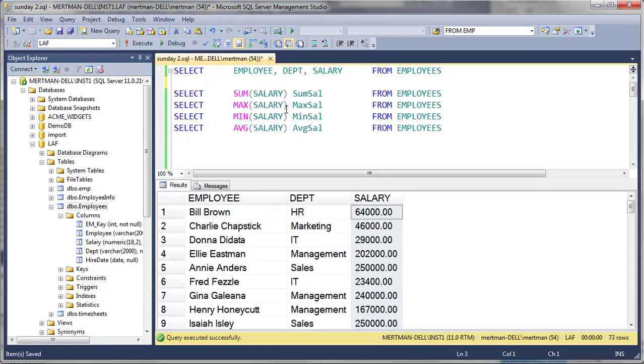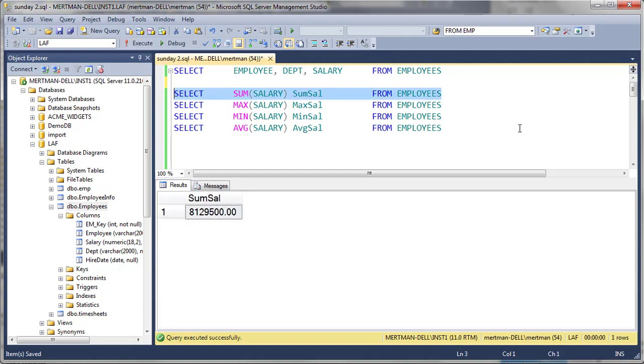Here's what happens. If I take this table, and I say sum salary, the sum of the salary, and I'm just going to call it sum sal, from employees, and there's no where clause after it, it's just going to give me the sum of every salary in the entire table. And boom, it's like 8 million and change. Yeah, how'd you like to write that check out every year?